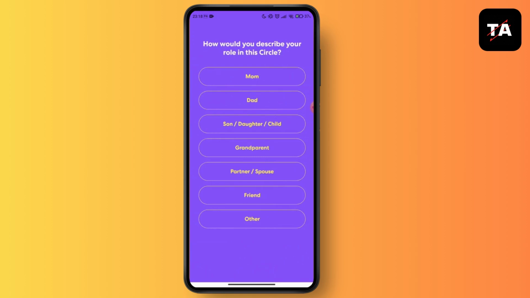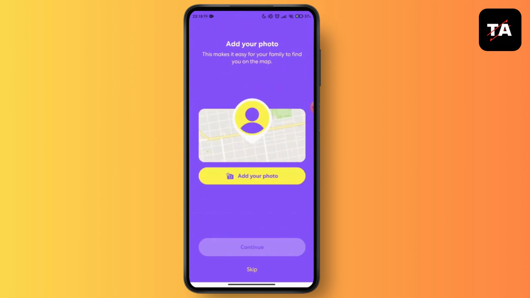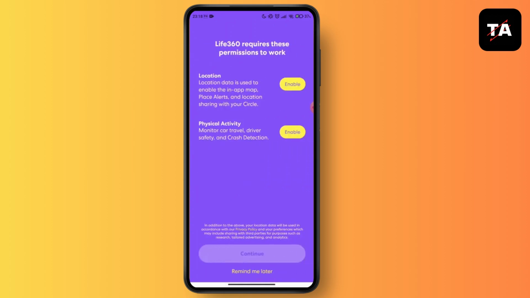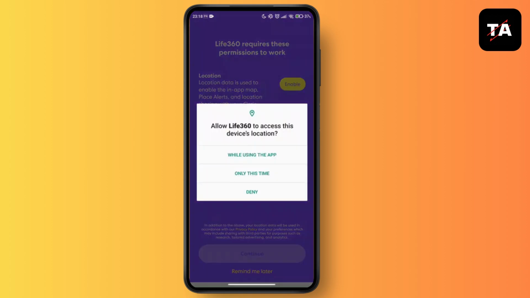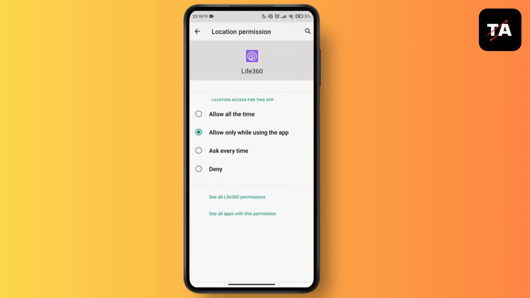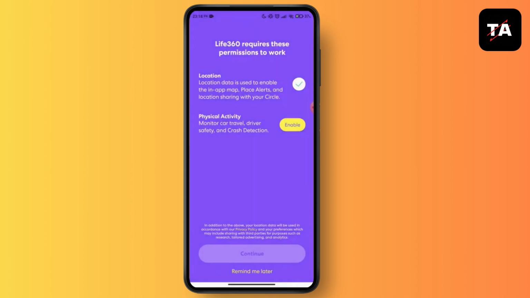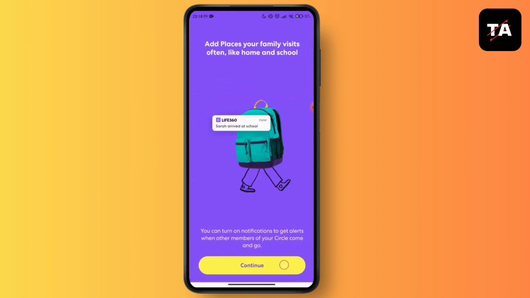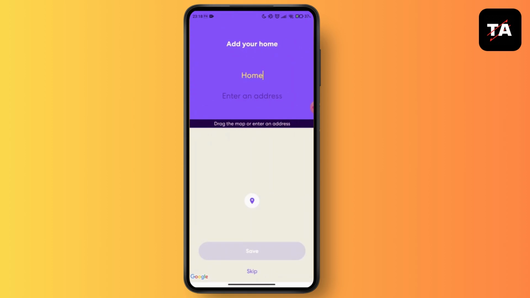After that, how would you describe your role in this circle? Go and select here, and you can add your photo or skip your photo here, and you can enable your location, and you have to grant the permission here, and go for the enable option here, and go for the continue option and click on the continue option here.